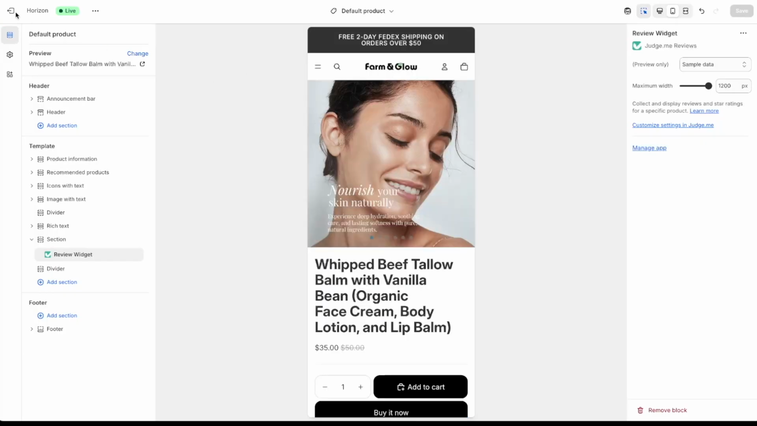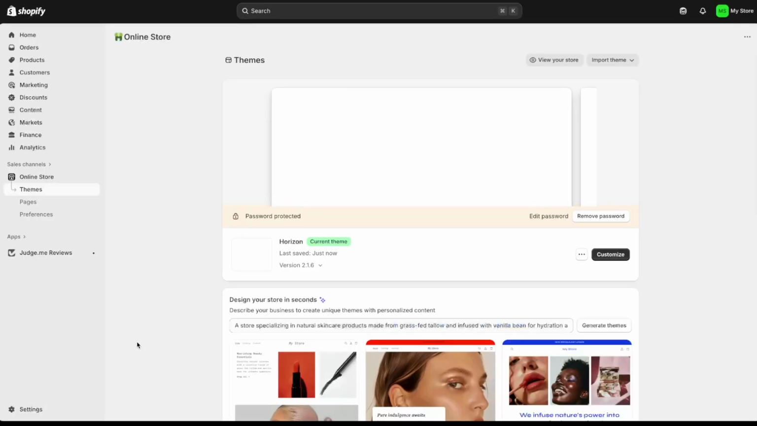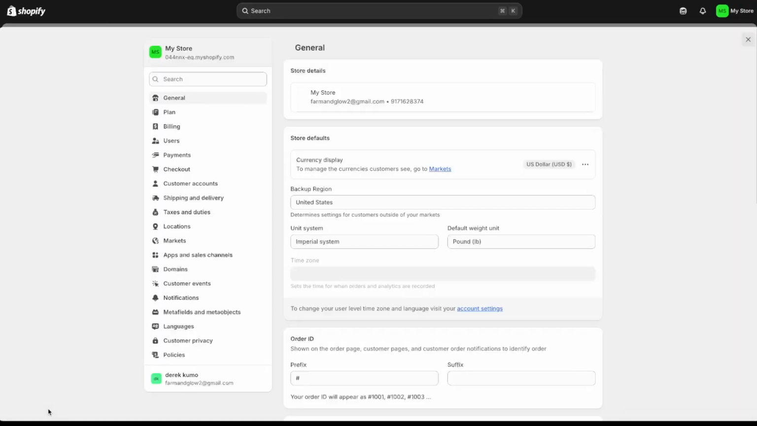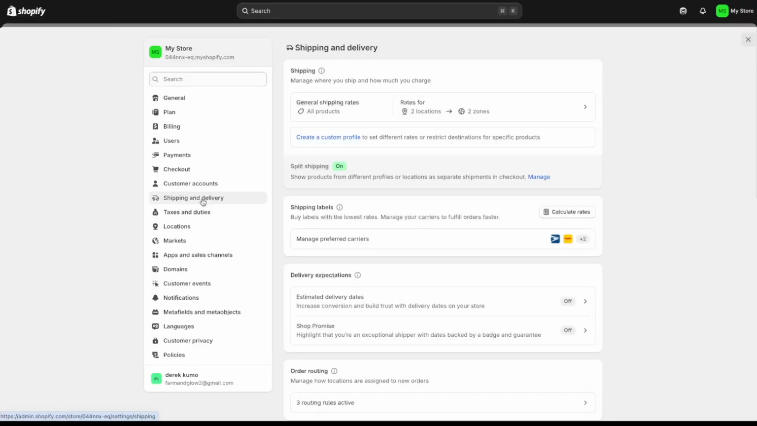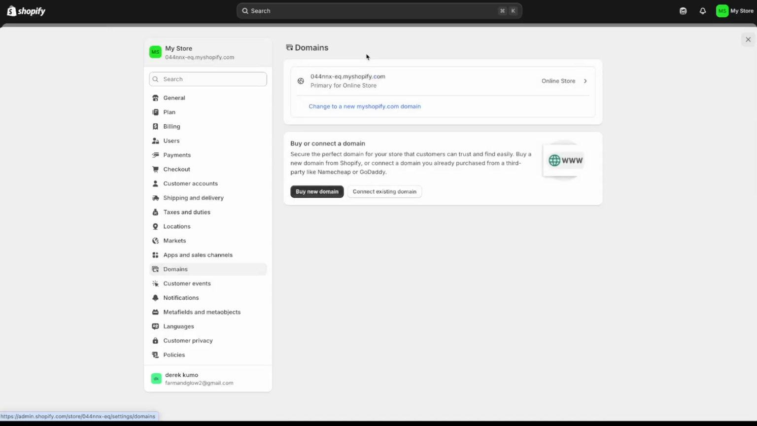Next, let's exit this and let's come to settings. And let's click on shipping and delivery. So this is where you can set up your shipping and delivery details. And again, this will depend on how you want to ship your items. So I would definitely want to set this up. Next important step is come to domain. So right now, as you can see, our domain is these letters and numbers .myshopify.com, which is not a professional domain.